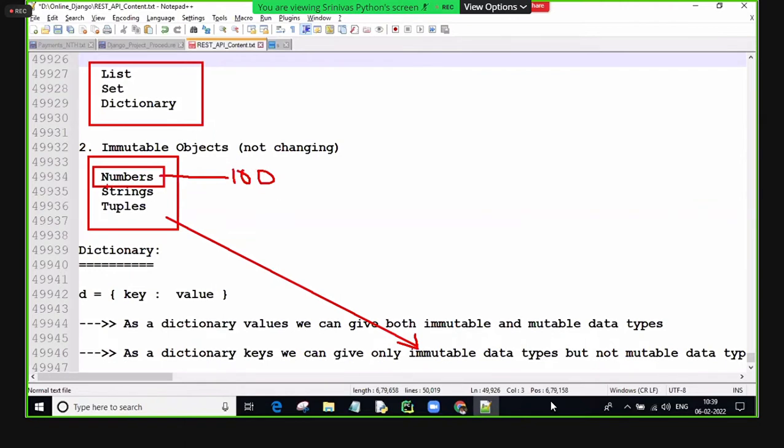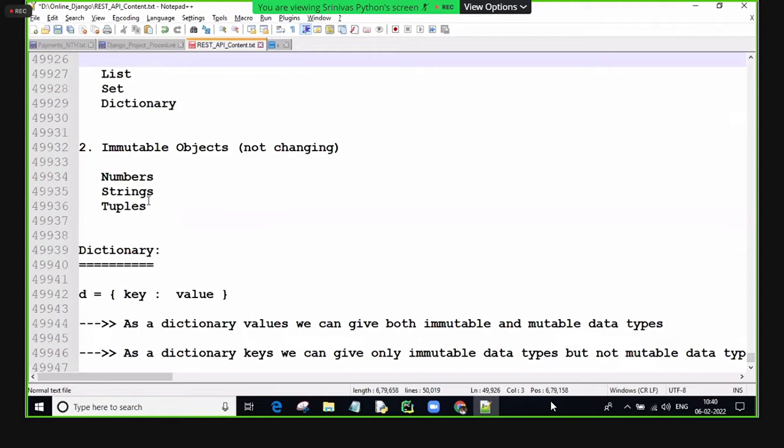Now coming to strings. Are all these string values possible or not? Let me know your answer. Are all these string values possible or not as dictionary keys?